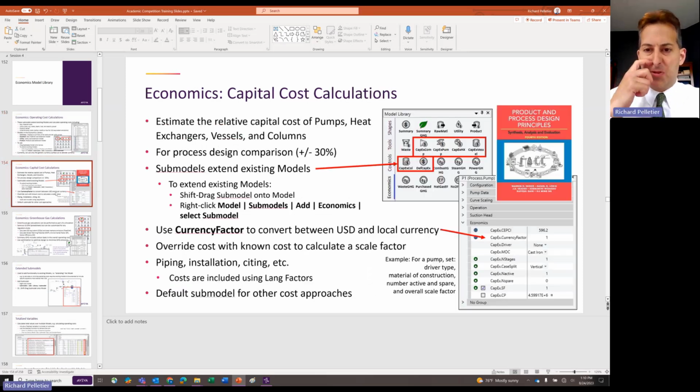Okay, so for capital costs, this is going to figure out how much it costs to actually construct any one of the various models within your simulation. So it could be stuff like pumps, heat exchangers, drums, columns. You have different submodels that you can place on each of these different types of models in order to calculate their associated capital cost.